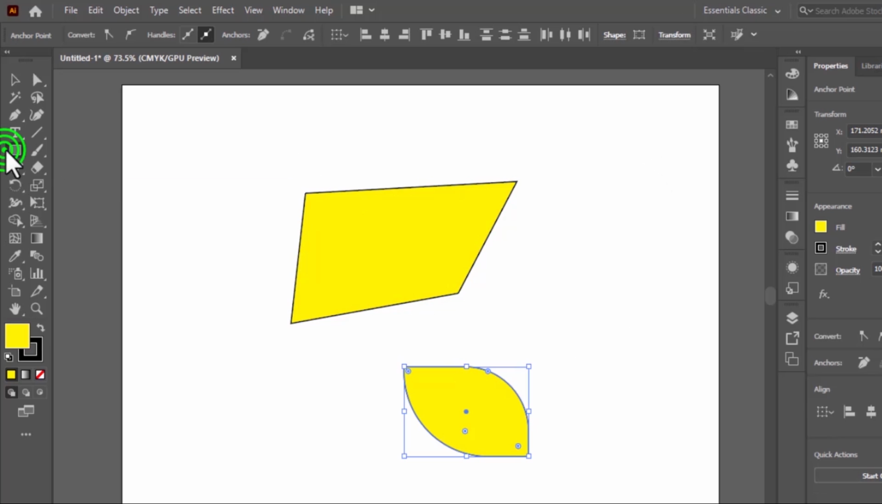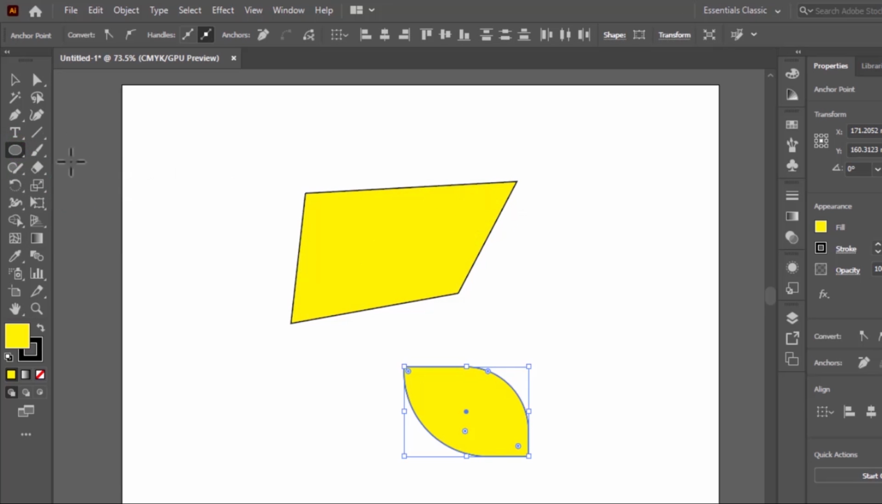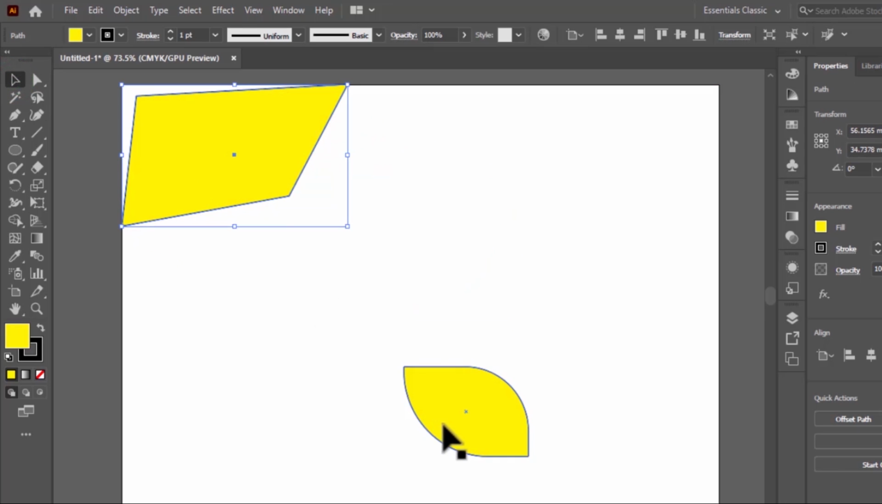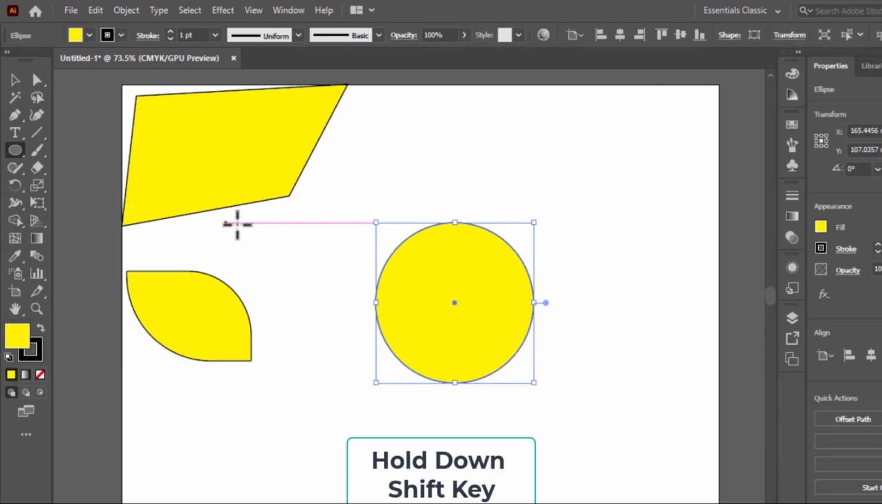So let's try using the ellipse tool. First I'm going to have to delete this, or let's just move it over here. So let's create an ellipse. There we go. I want a perfect circle, so hold down the shift key and there we go.